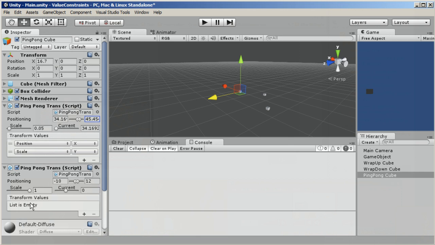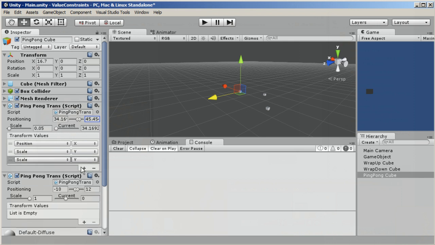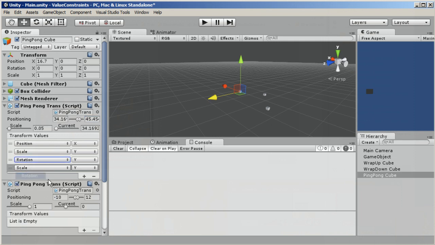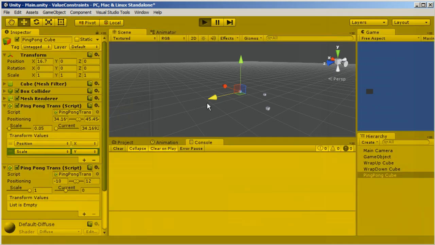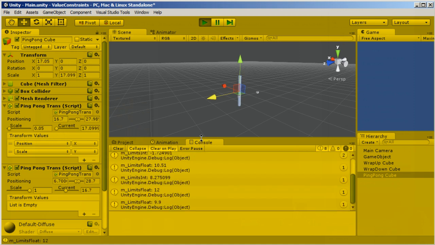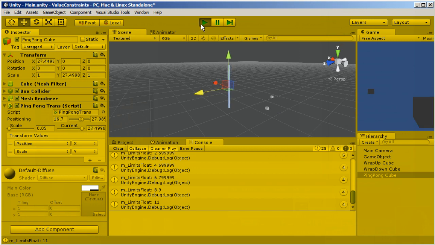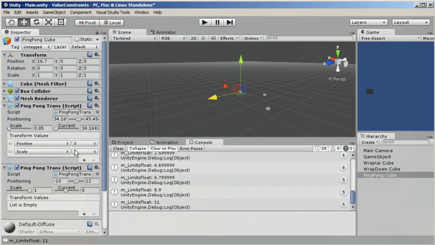We can transform nothing, which doesn't make any sense. Or we can add as many whatsoever-who's-its as we want. We can remove, and we can run. So this is the exact same behavior that we had before. Let's remove this component. Cool.